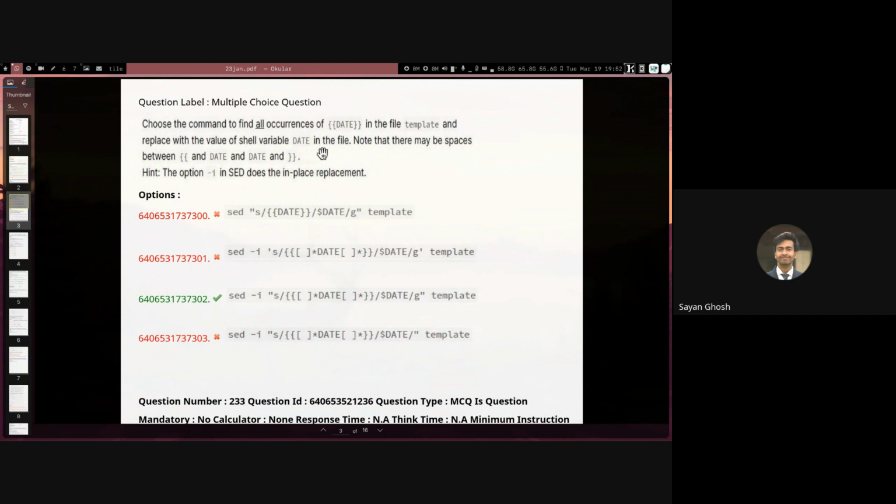And then it says there can be spaces. There may be zero spaces, or there may be infinite spaces. That's why we are using the square brackets. The square bracket is not necessary, even without that, it will work. Basically, I'm saying match a space, and that can be present zero or more times. The star means zero or more times.